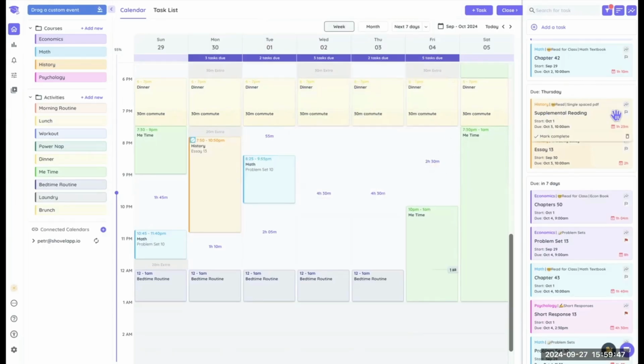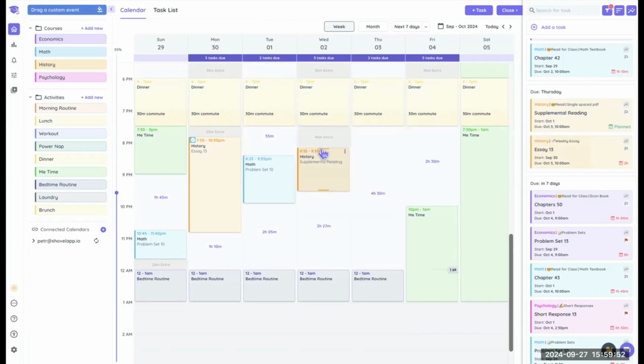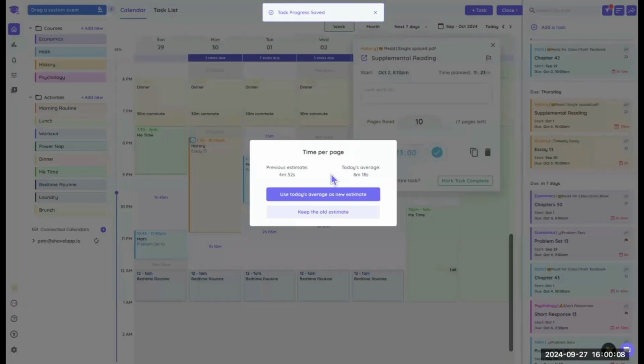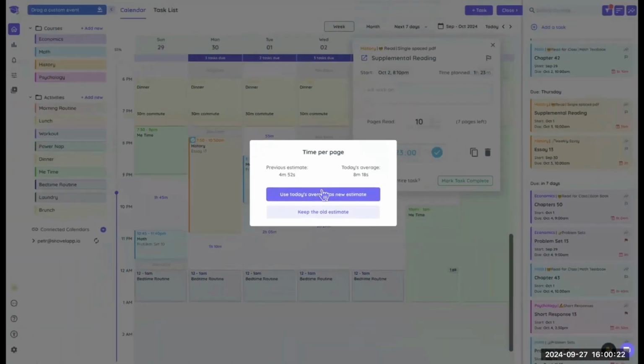And while I was talking about the readings, let me show you what that looks like. When students plan a reading into their schedule, and then they record how many pages they read during this study block, so let's say I read 10 pages. I still have 17 left, but I only got through 10. Now, when I mark this time as used, we are showing students, hey, your previous time per page estimate for this reading source was 4 minutes and 52 seconds, but you actually read at a pace of 8 minutes and 18 seconds per page. Would you like to use today's average as the new estimate or keep the old estimate?